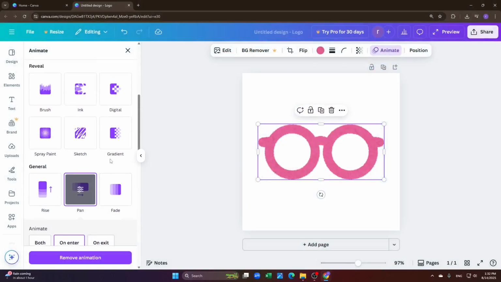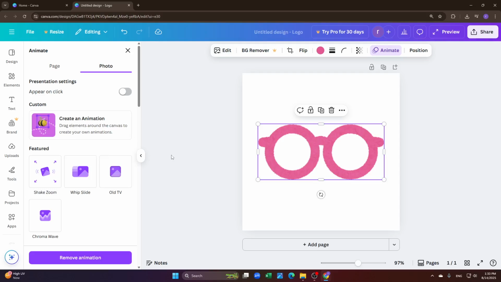So that's how you can change the speed of an animation on an animated graphic in Canva.